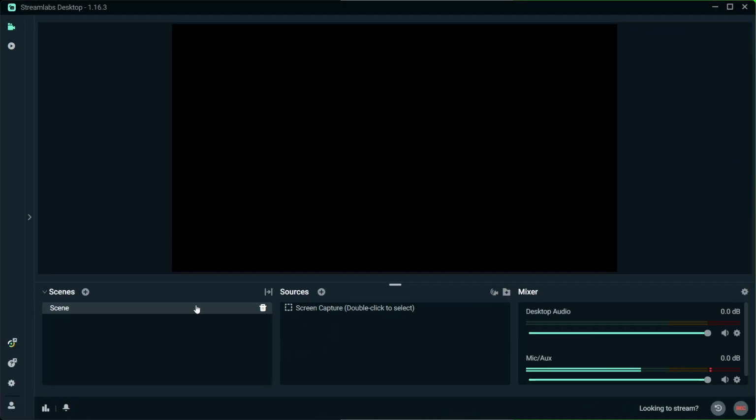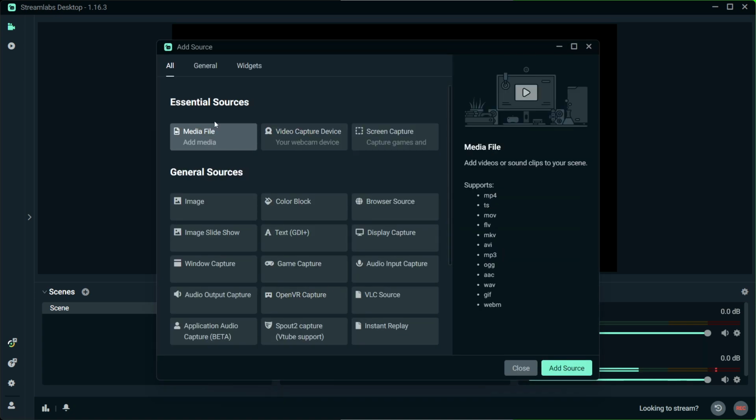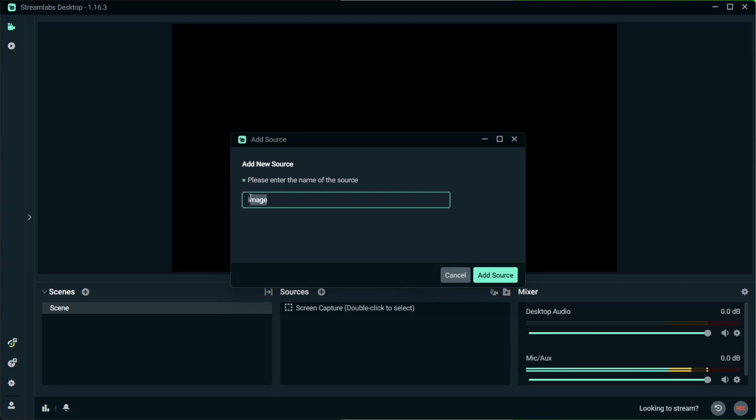So once you open here, you can see different options. So here you can see option of sources. Click on that and here you can see you can add media file, image. So I want to add image, so I'm going to select this one. Click on add source. So here you need to name the source.